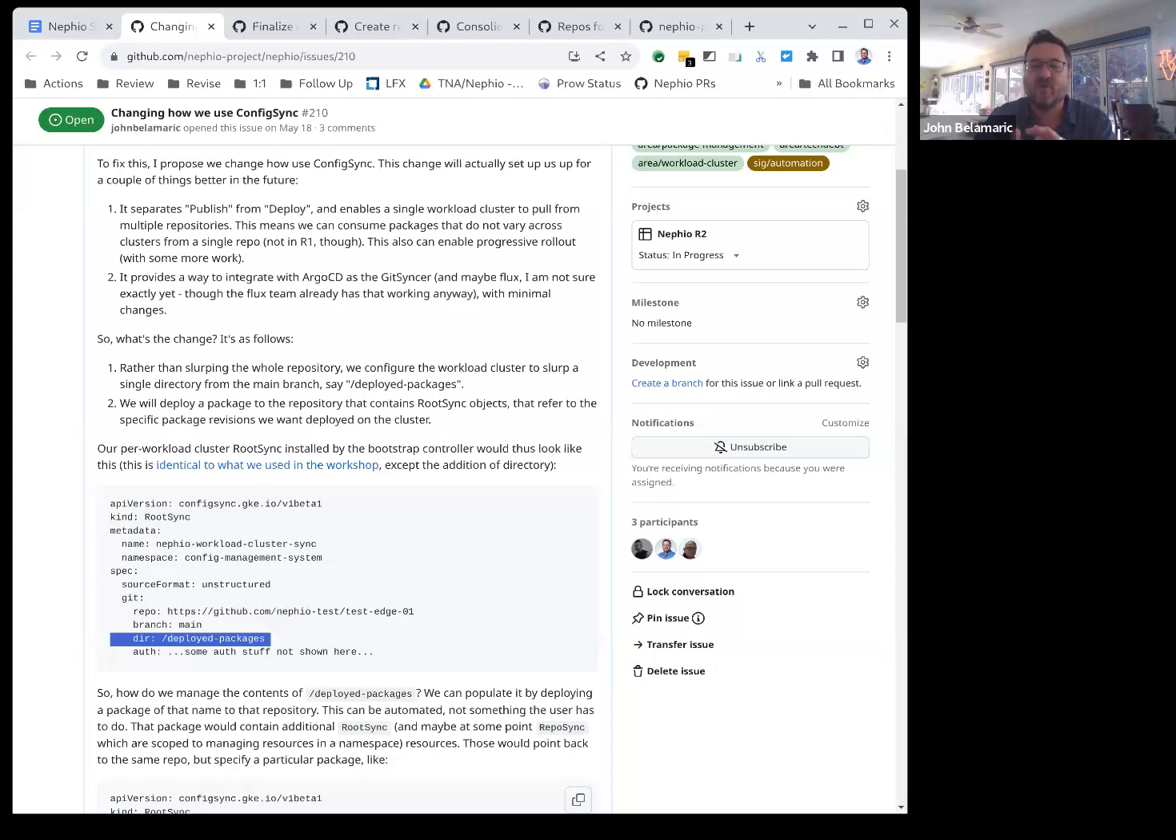That separates publish from deploy. It can allow us to later do rollouts. So you could publish a package and say, here's version 8 of the package. It's ready to roll out. This especially comes into play when we've got a single repository with many clusters. We want to roll it out across these 10 clusters. Each of those clusters would have their own deployed packages package. So we'd be able to roll it out individually per cluster by just changing the root sync for an individual cluster to point to the new package.